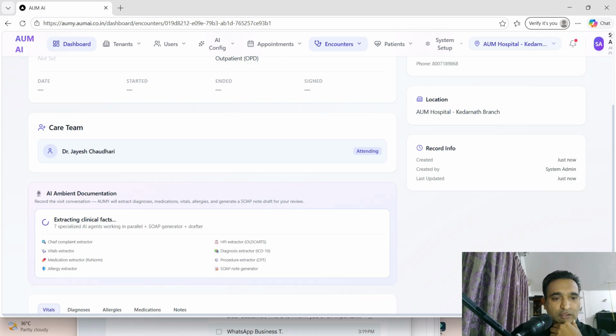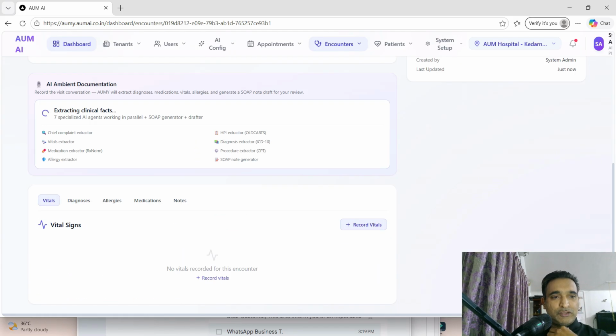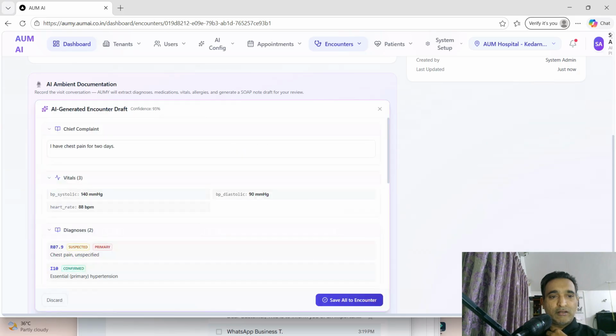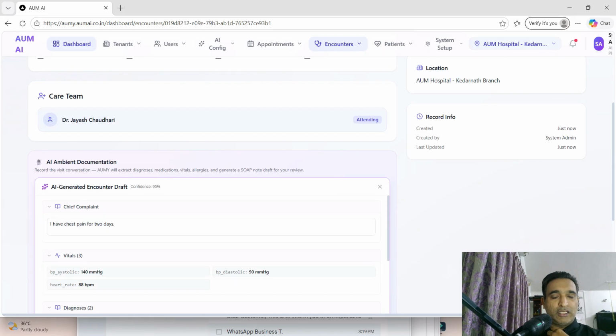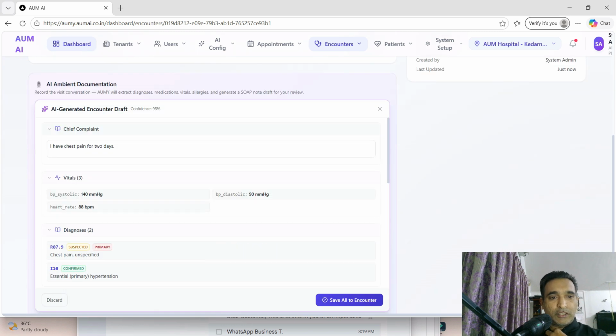So this will transcribe everything, and if you see, there are several sub agents working in parallel. So the chief complaint extractor, vitals extractor, medication extractor, allergy extractor. Now if you see, this is the beauty.